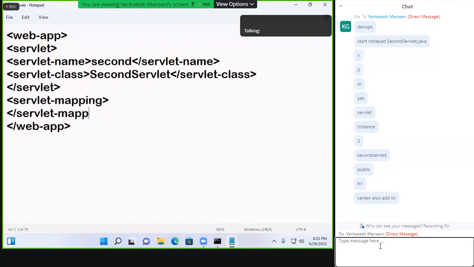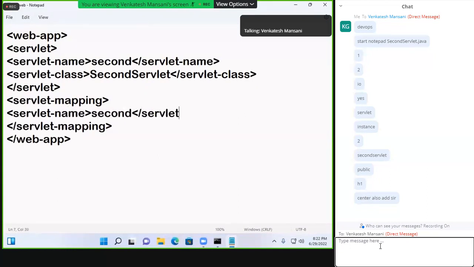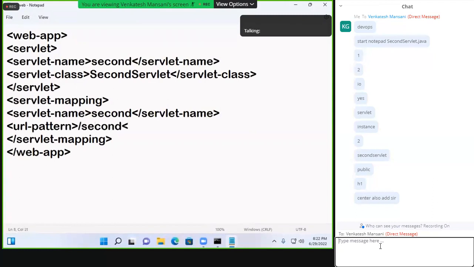Servlet-mapping close. In between, servlet-name. This one must match: second. Next, url-pattern. Whatever you want, you can write. This also I'm writing as second. You can write the same also.